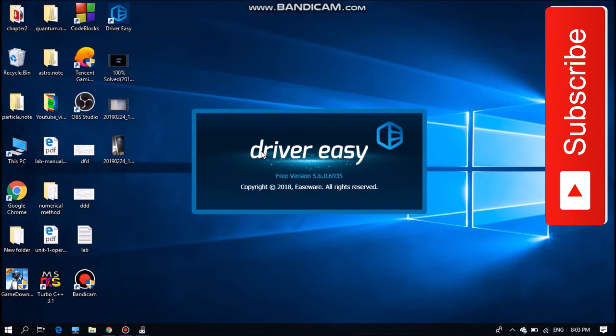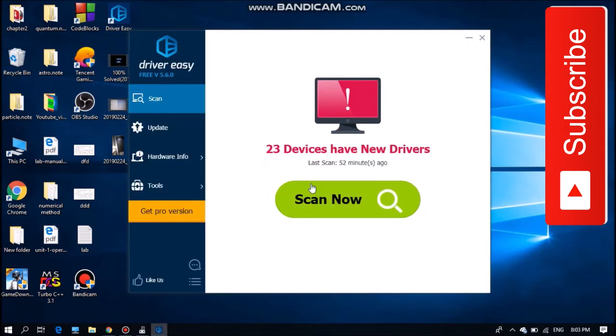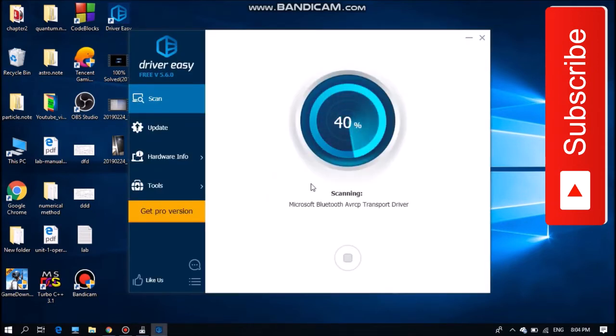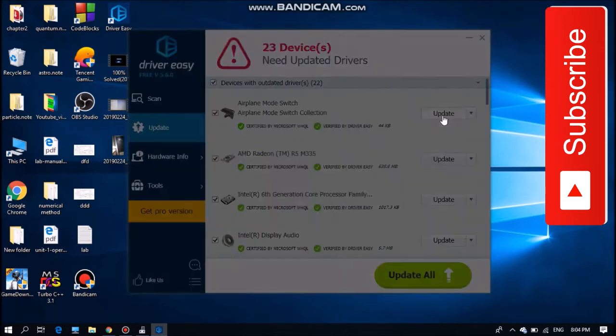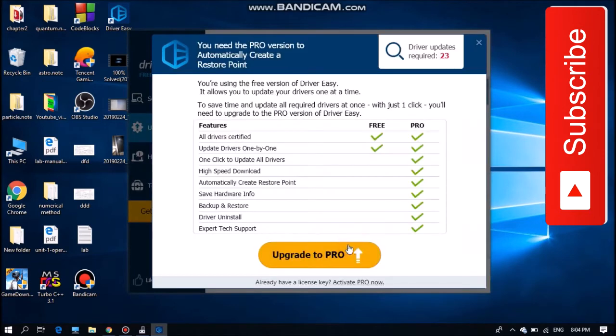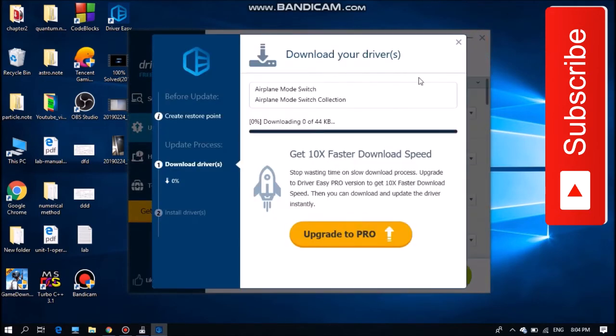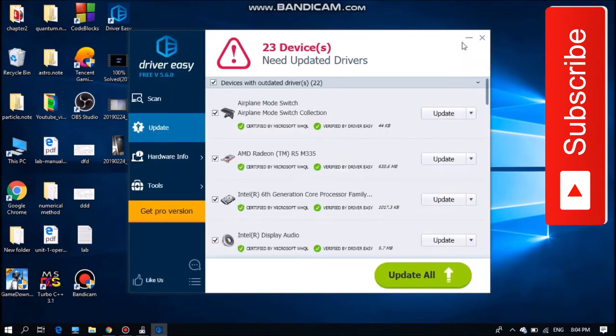As you download, scan your computer. This app will suggest all the required drivers, and after installing all the required drivers, your computer will start. It's gone 100%. So you need to update all these. According to your requirement, you have to update these all. After updating all these things, your computer.